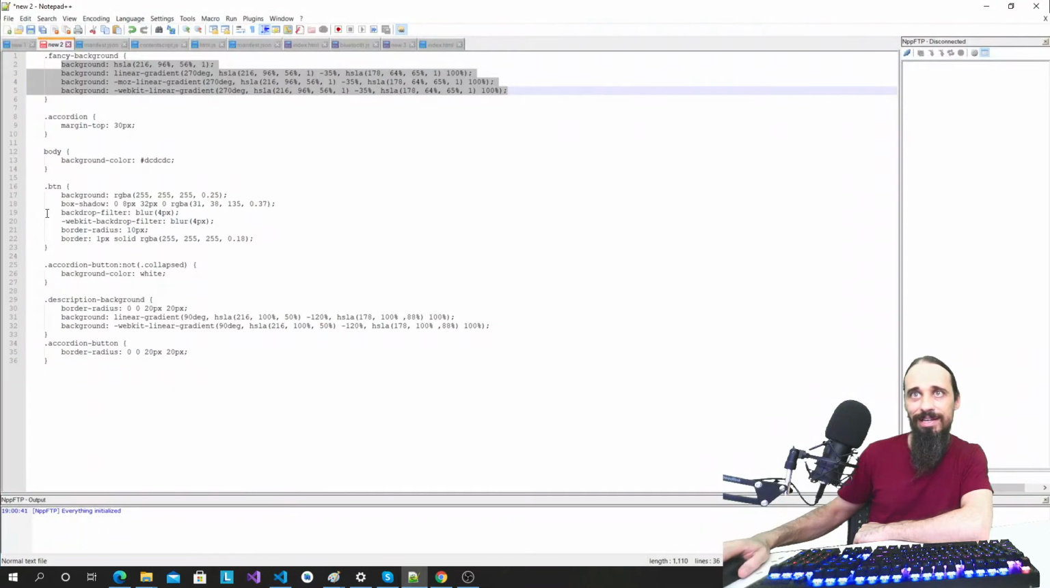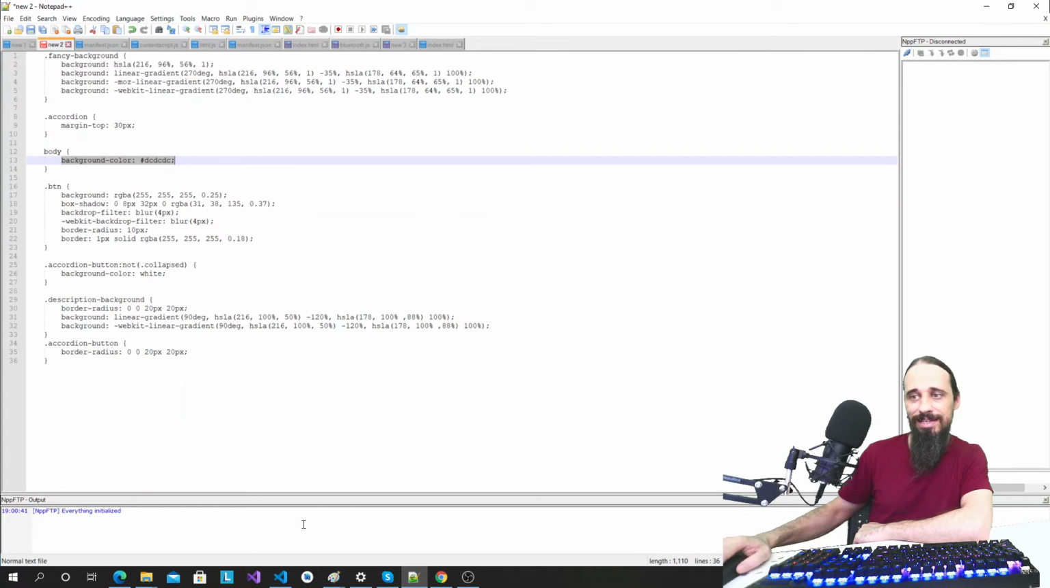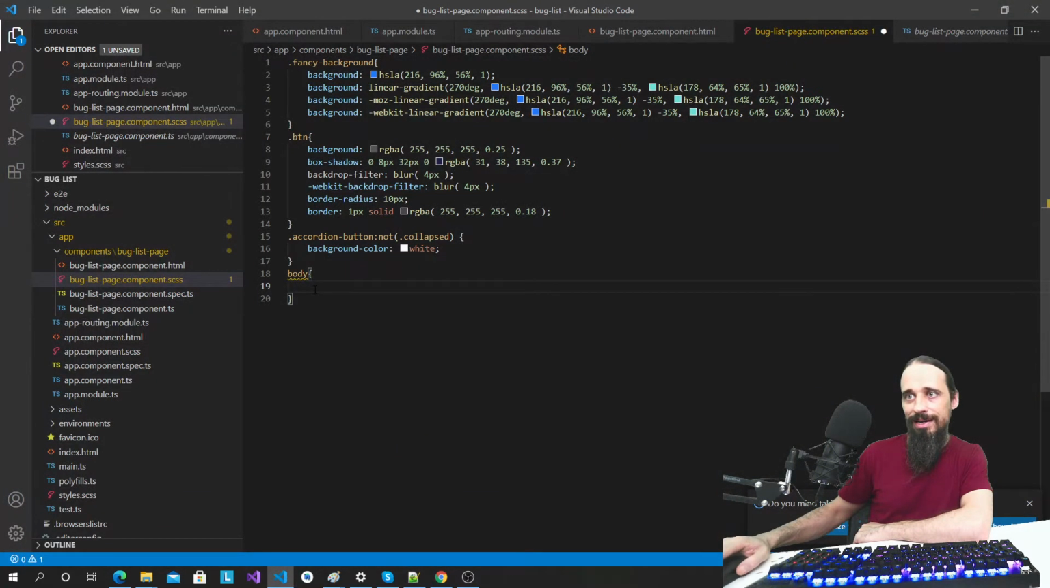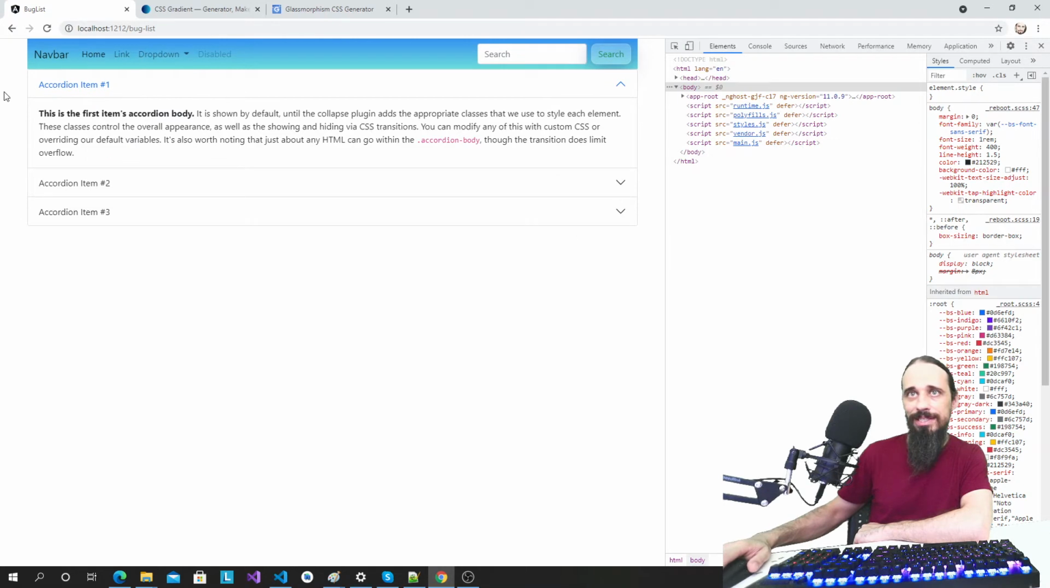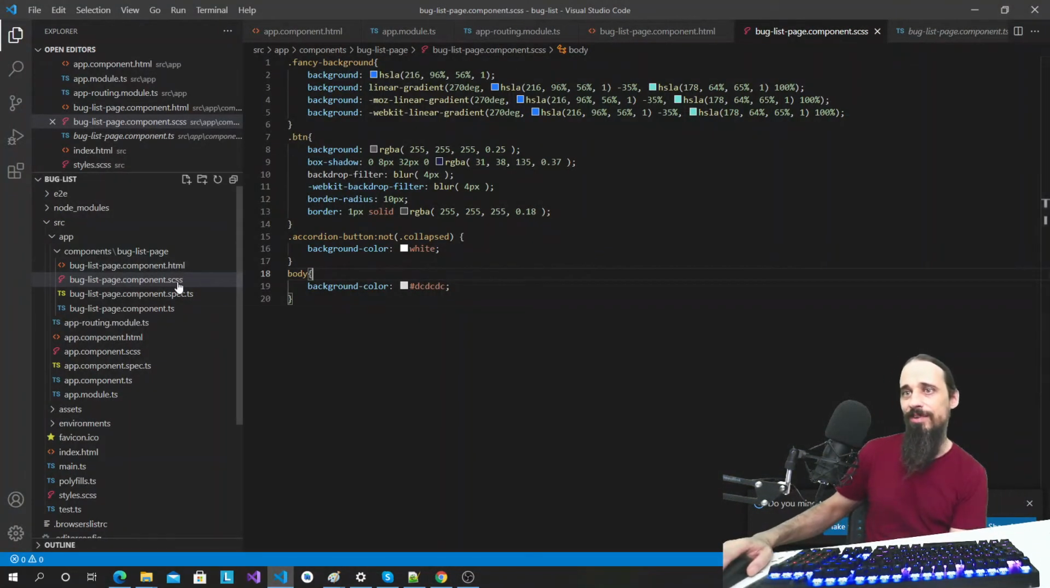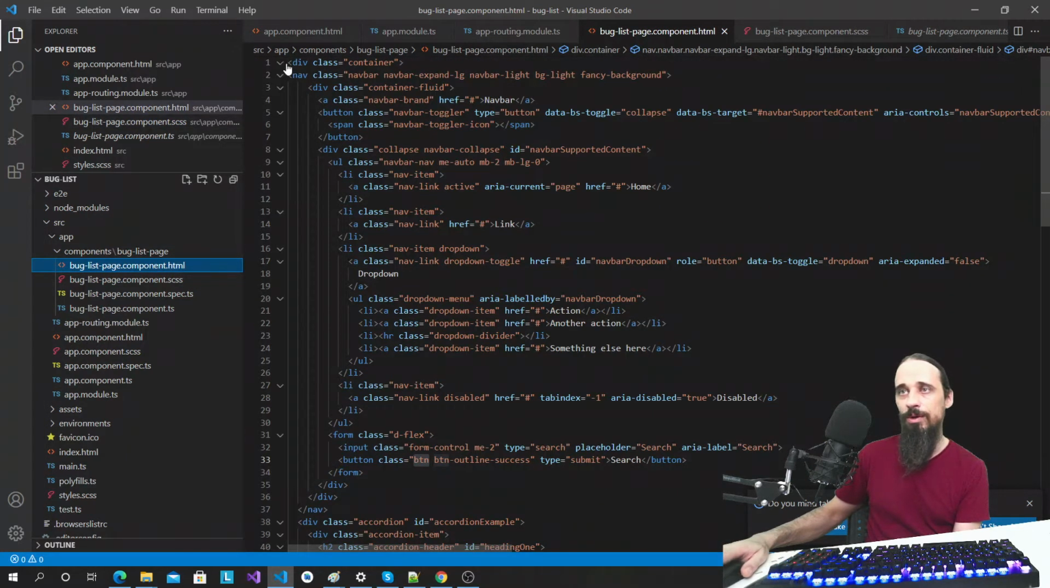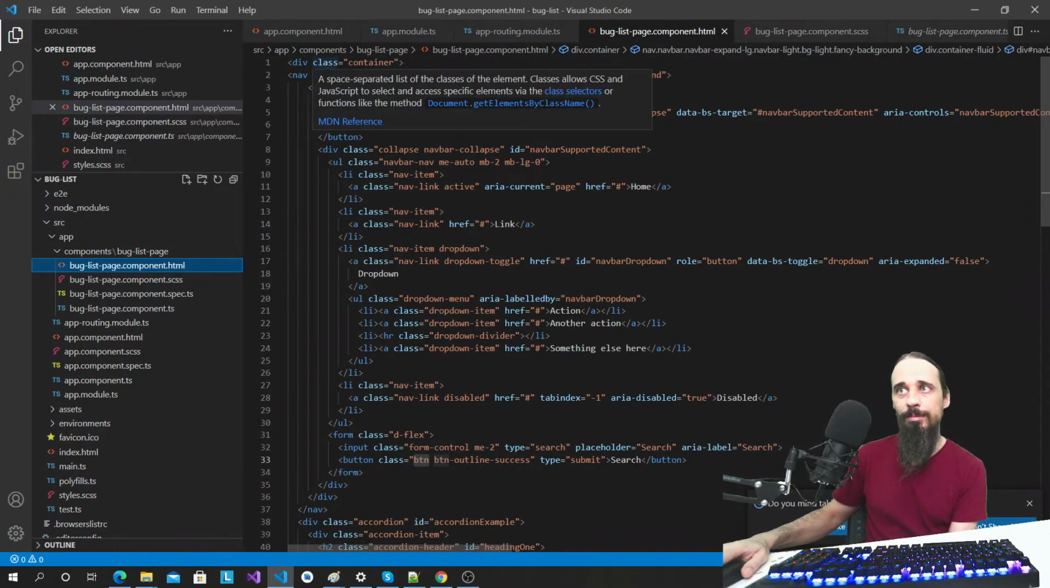I have a class for this. Let's take it from here. I have a color for this background, and let's save it, and boom, again we don't have it gray. The reason for that is that this file works only for this component, and in this component, on this level, we don't have a body tag.